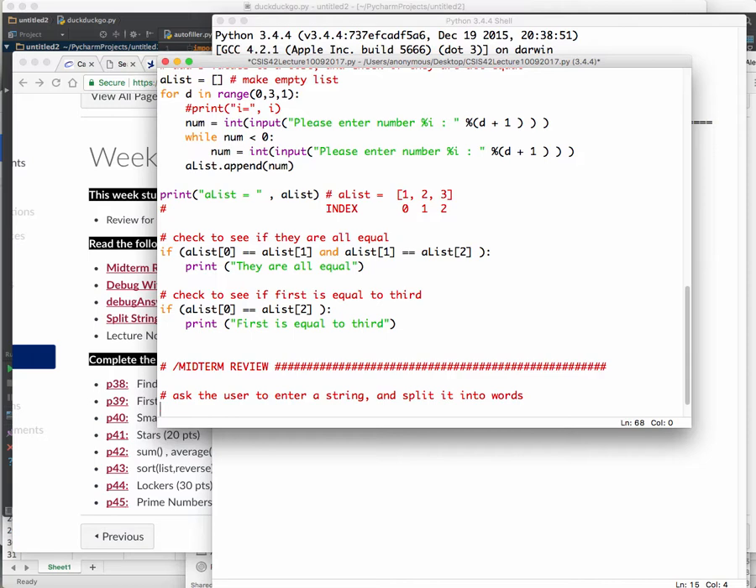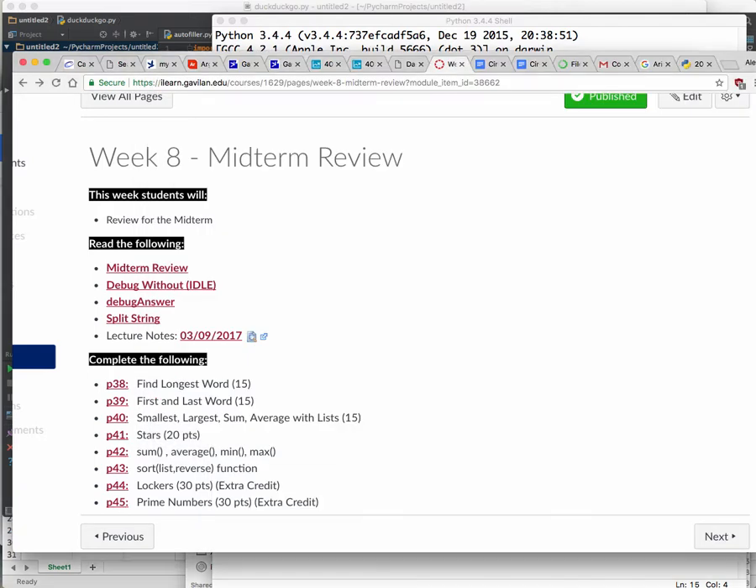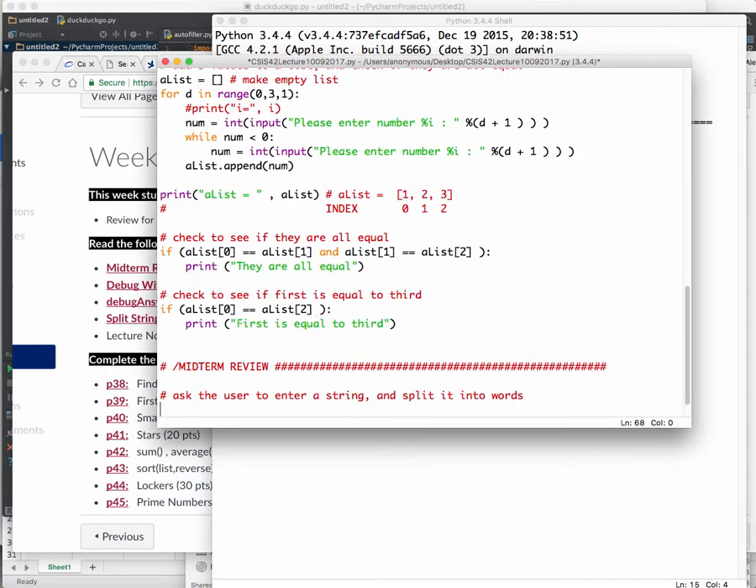Violent Python, first assignment in that book is basically, here's a password protected file, use Python to hack it, okay? And then actually later on, in a few weeks, I'm going to show you how to hack a password with Python. So I'll teach you a little bit about encryption and all that good stuff along the way.